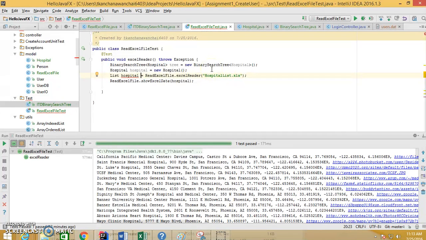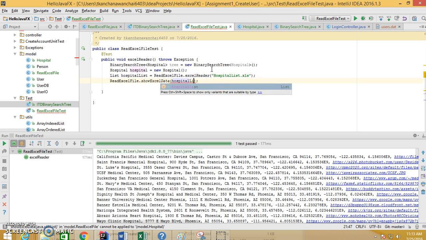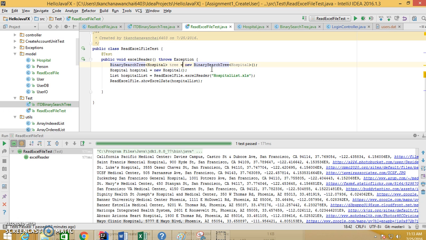Now, when we return here, we're going to get a hospital list, to print. We're going to call it hospital3, a BST, binary search tree. So now we get a list here. We have to create an object and put it into a tree. That's what we want to do.